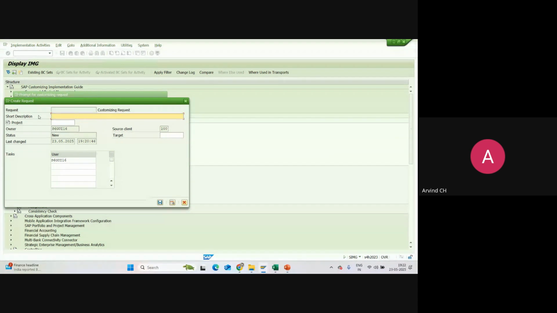It will ask for the description of the project, the description of the configuration name, the description of the customizing name. So what I will give: Sun Pharma Group Company Project. Okay. So after entering the description of the transport request, what you will do, you will click on the save button.